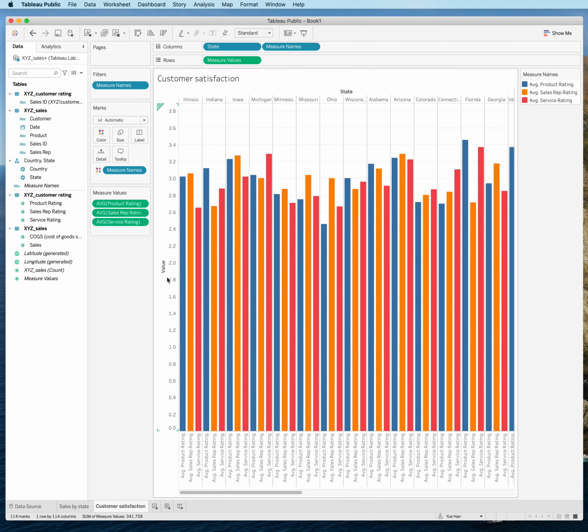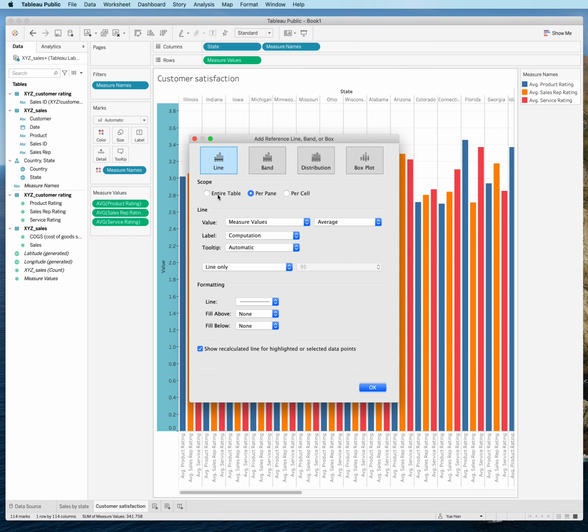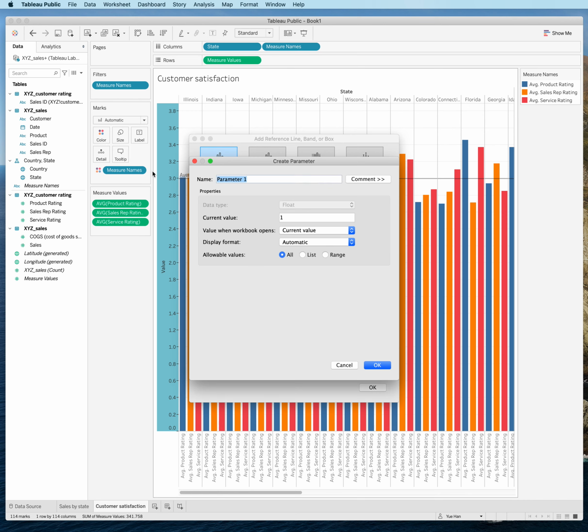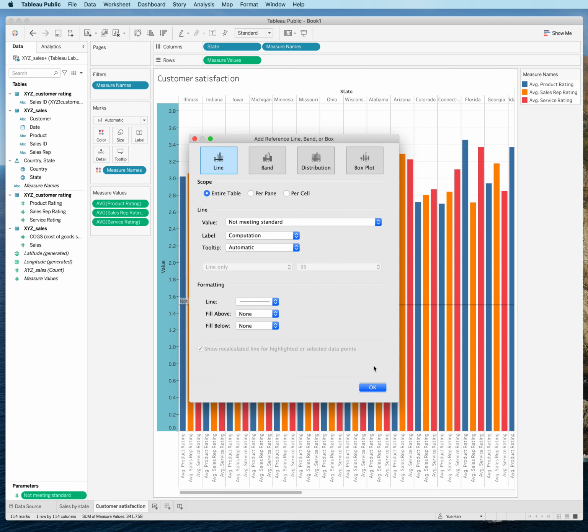Now we can start to add our reference line. So let's right-click and choose Add Reference Line. So we will apply this reference line to the entire table. And for the value, we're going to create a new parameter. For this new parameter, we are going to name it as not meeting standard. And then for the current value, we're going to change it to 1.5, and we'll also allow the values for all. Let's click OK.